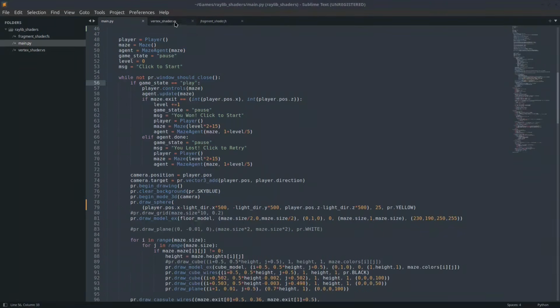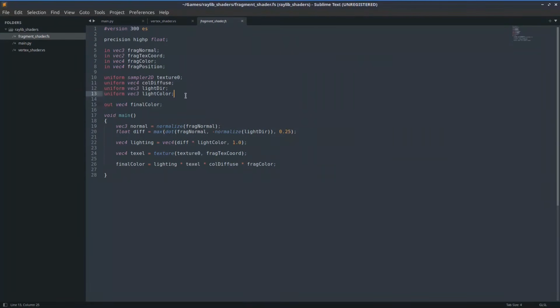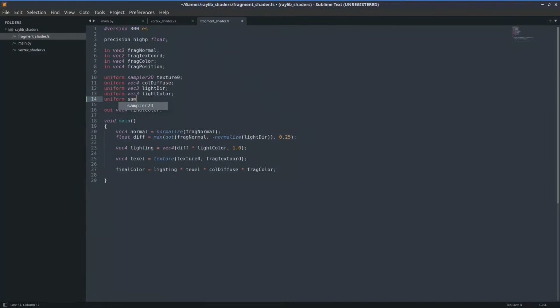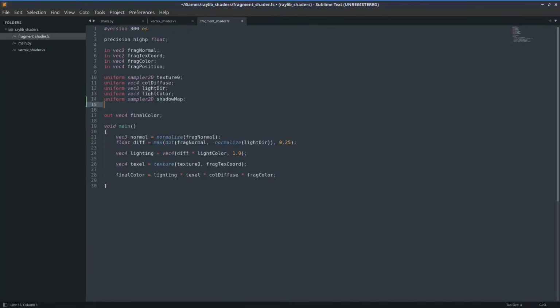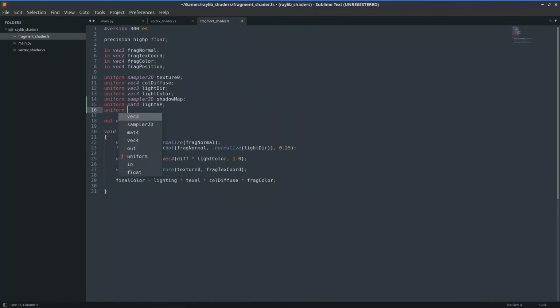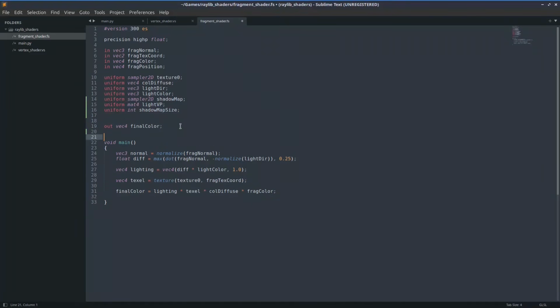We can leave the vertex shader as it is. We'll only adjust the fragment shader, where we will add some uniforms: the shadow map itself, and a matrix representing the camera from the light's point of view, plus the shadow map size.